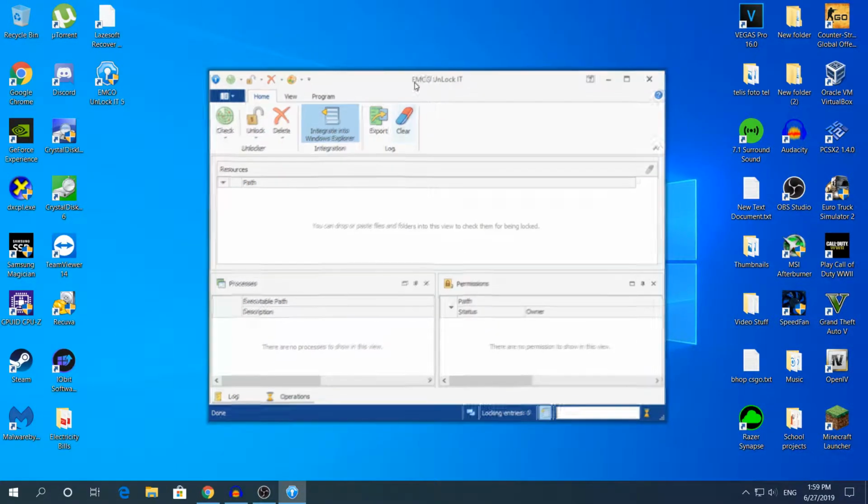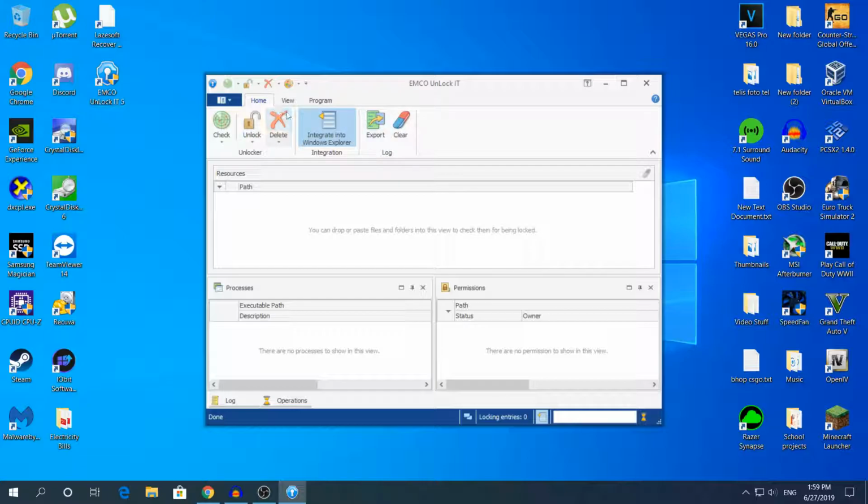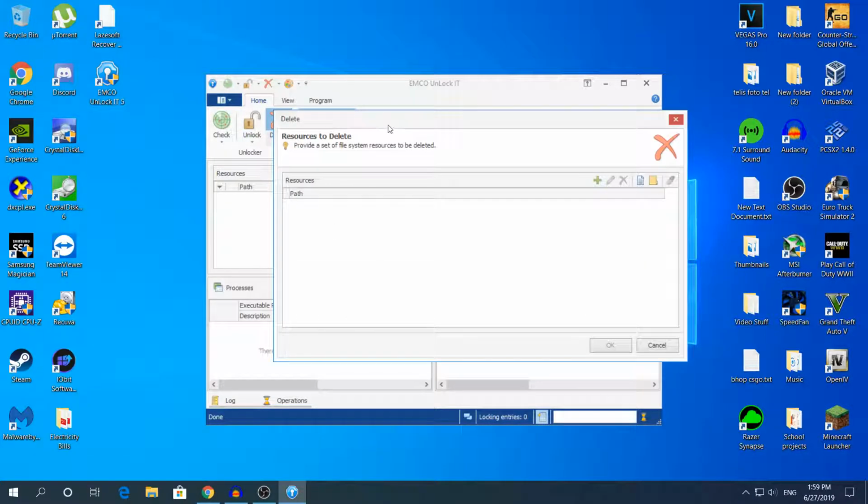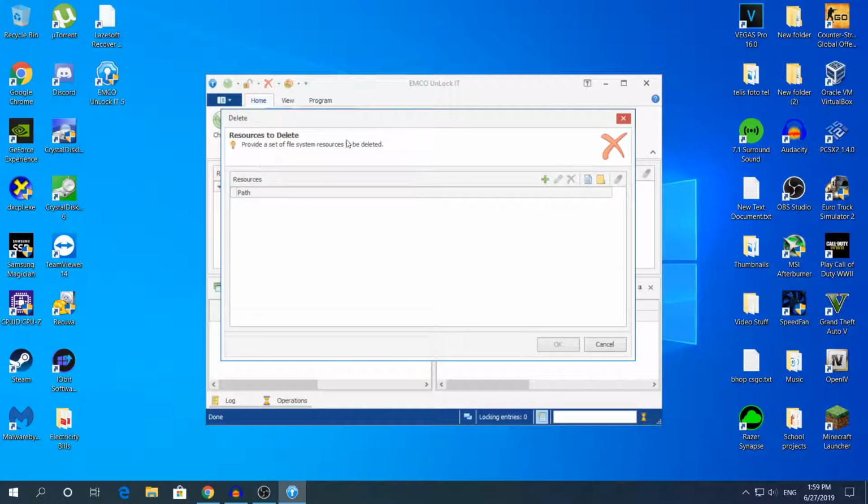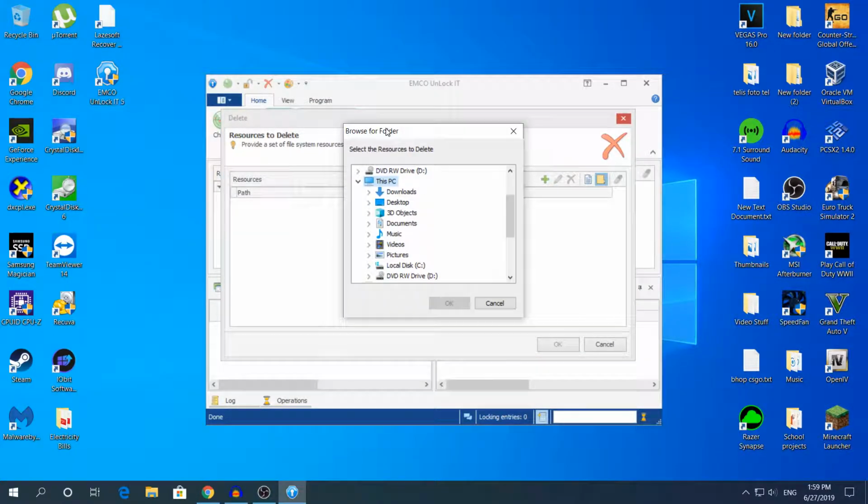Once you're in the software, look in the top left corner where it has the X thing and the delete below it. Click that and it will say resources to delete. Go to the right side of it and click the little folder. It says add folder, and select the folder that you want to delete. I'm gonna delete the undeletable folder.